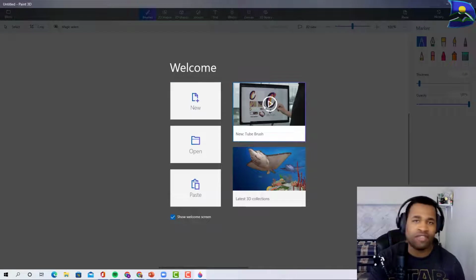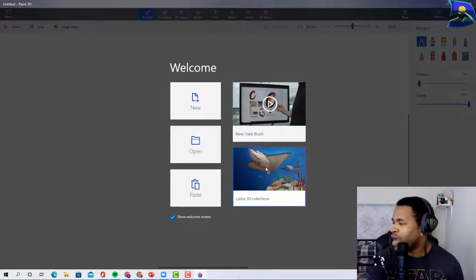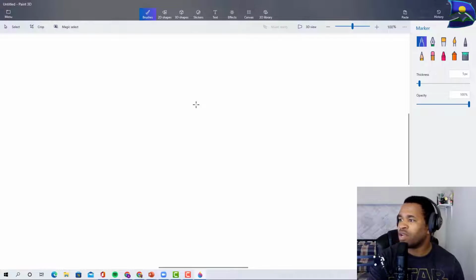You have a couple of nice instructions to be aware of, and also there's 3D collections that are going to be available to you. So what I'm going to do here is to click on new, and once I click on new, I'm going to have this particular main playground to be able to add and remove and position things with respect to the 3-dimensional take.